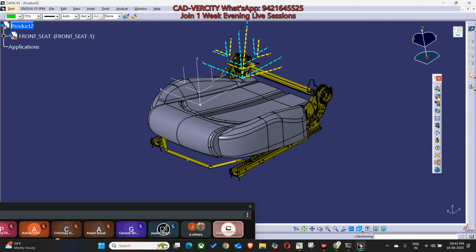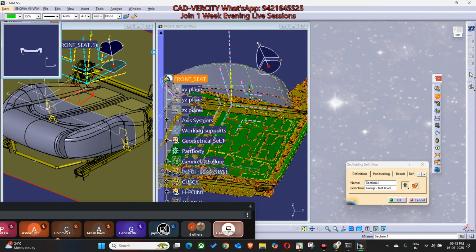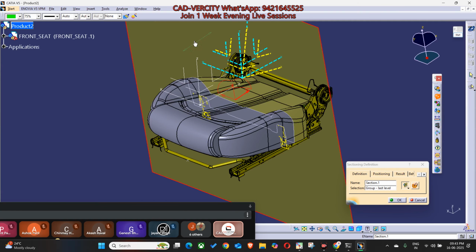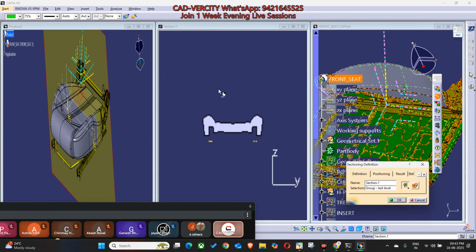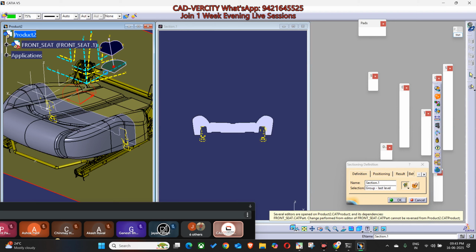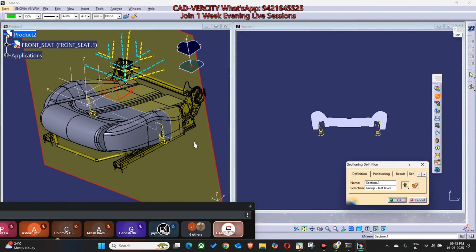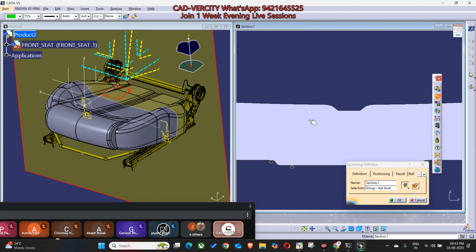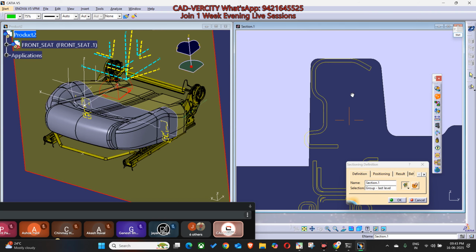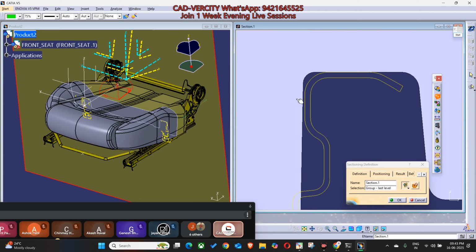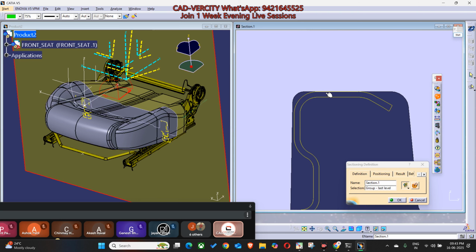Take a section, this one. Maximize the window or Windows vertical, hide this one. We have the section product window and the section window, okay? Vertical. Are you getting, yes or no? See, the foam is close to the vertical face. It is resting on the side member, yes or no?